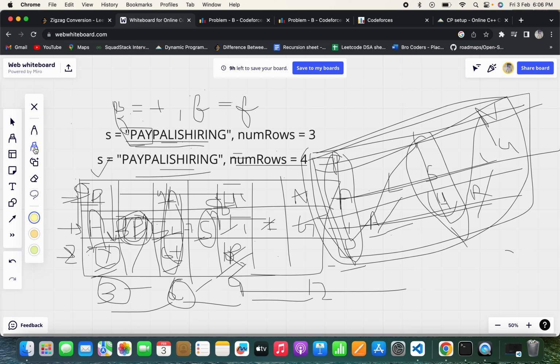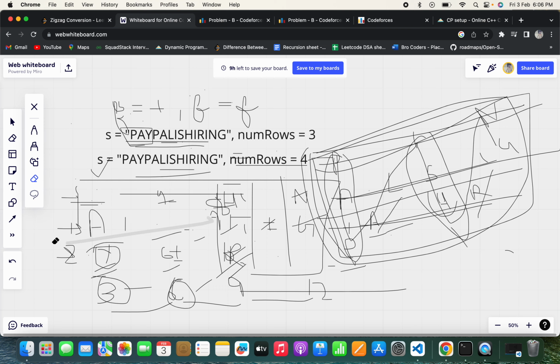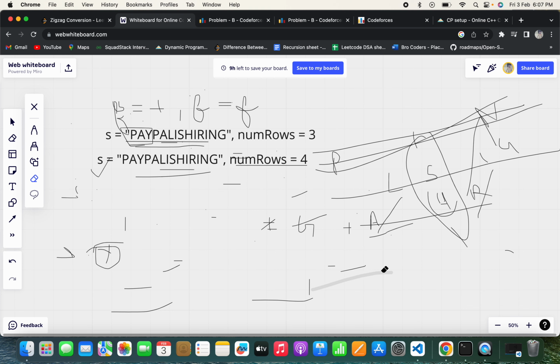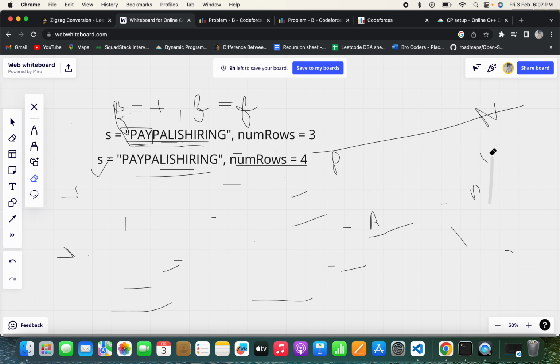Okay, let's take the other example. Stop this and we will draw for the second one, and I will explain where the change is happening. That's the main grasp of the question.